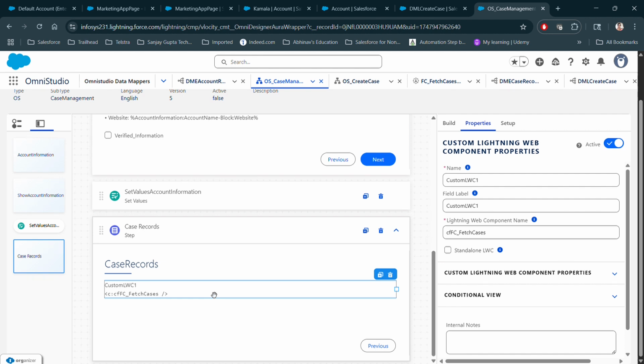So going into the flex card details, we are calling this flex card as a lightning web component. Here we can see we are calling it as a custom lightning web component. CFFC fetch cases is the flex card that has been created. And this is how we create the Omniscript.